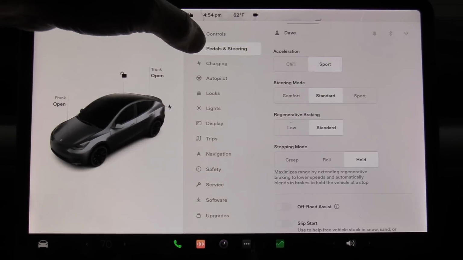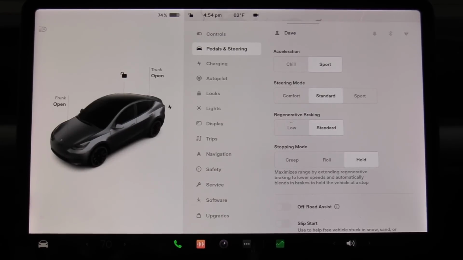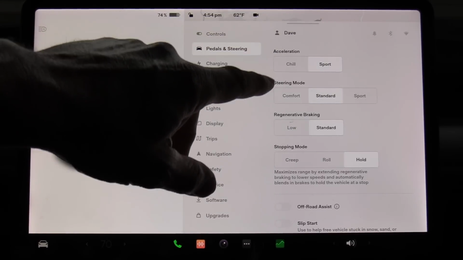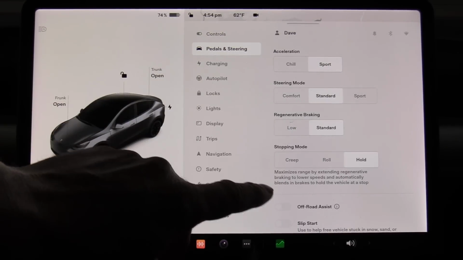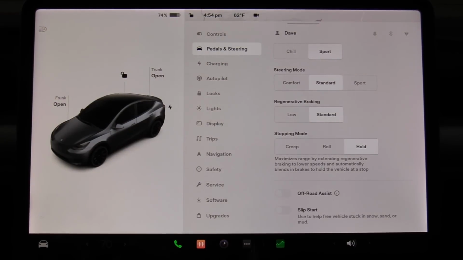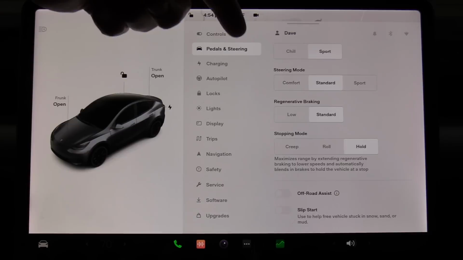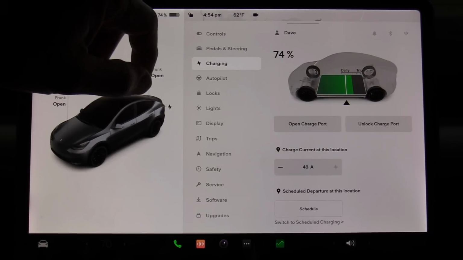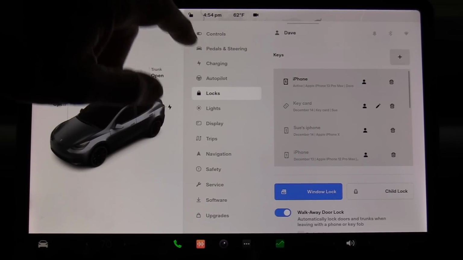The next down, they moved a couple things around here. The acceleration, sport, standard, and hold is here. I also have off-road assist and slip start. These are under pedals and steering. Charging we saw, right? We'll go to autopilot.